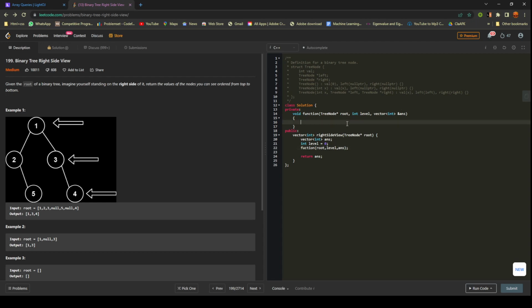Okay, so this is pretty much the function. First of all we have to check whether our root node is null. If it is null, then return. And then after that we have to check whether our level is equal to answer dot size or not. If it is equal, then we have to do answer dot push back. What do we have to push? We have to push root dot data. Here it is value. As you can see, it is given a value.